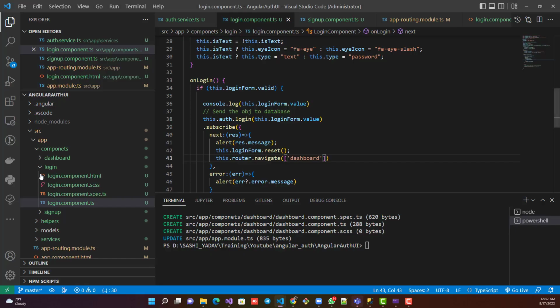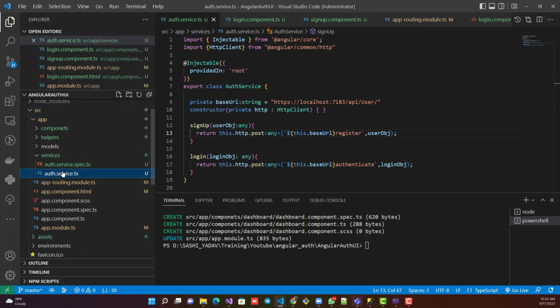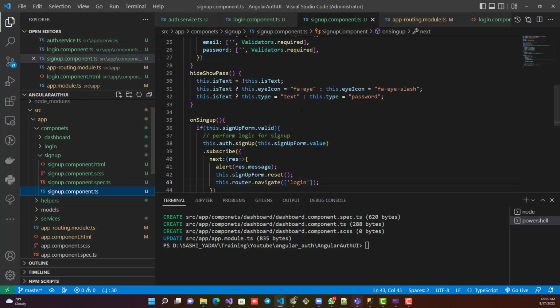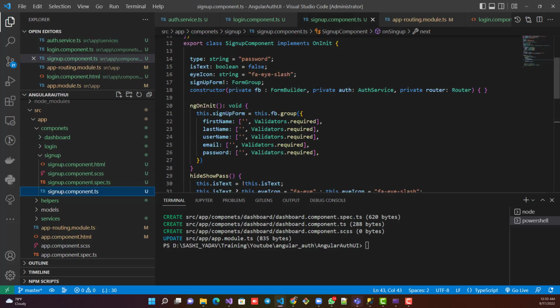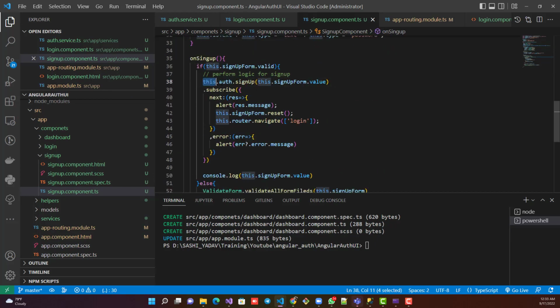Okay, so again a very quick recap to explain what I did. So first thing, I created a service, this auth service, and I called the HTTP client to do the API calling. I created two methods, sign up and login, passed in those two objects, and we are passing them to the backend. And once this service is created, we are injecting this service inside your login and sign up. In the constructor we are injecting the auth service and also the router. And now here we are calling that method auth.signup.